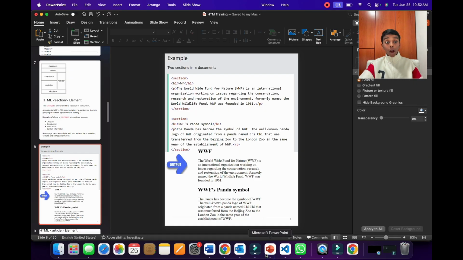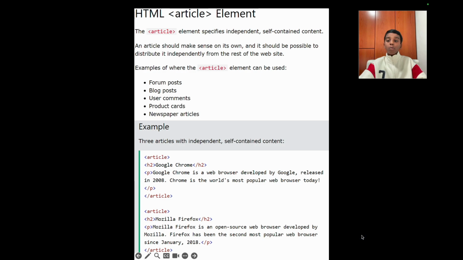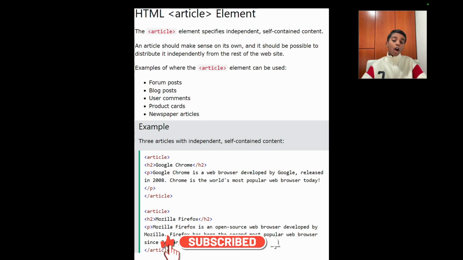Now let's go back to our PowerPoint presentation to learn more. Here we have the article element. The article element specifies an independent, self-contained element, and an article should make sense on its own, and it should be possible to distribute it independently from the rest of the website. Here are some examples of where article elements can be used: forum posts, blog posts, user comments, product cards, newspaper articles.